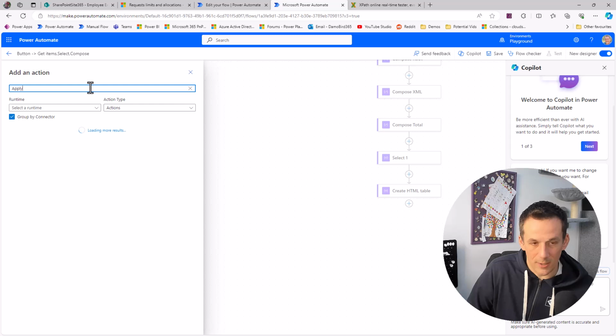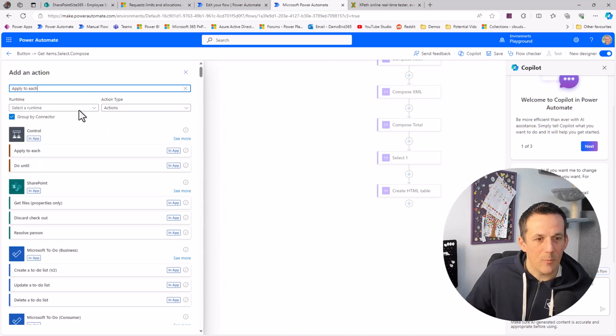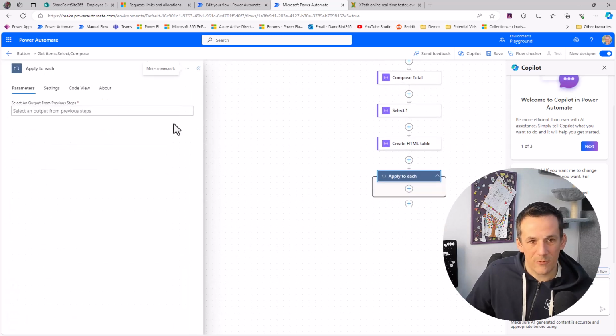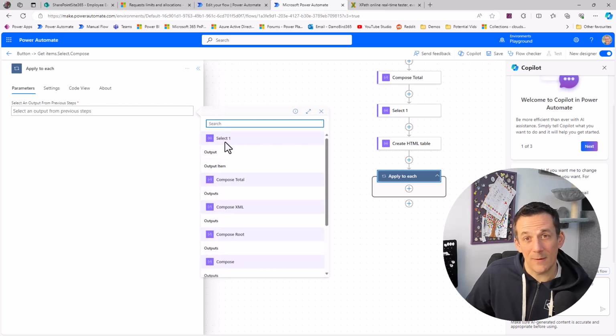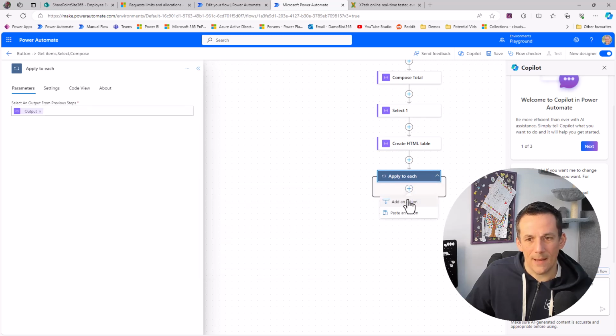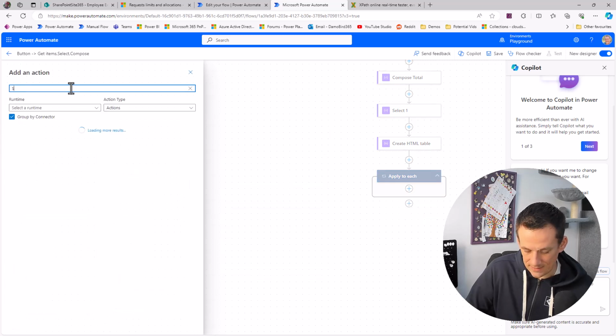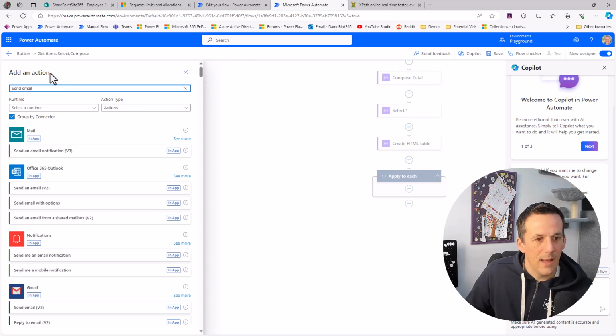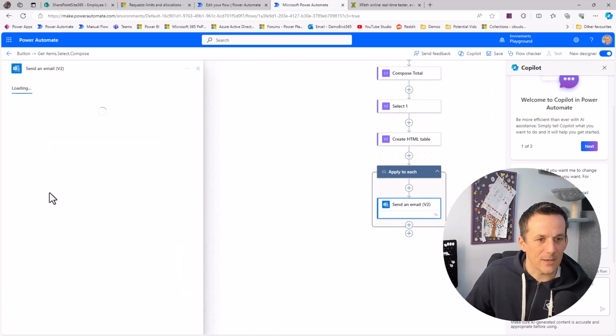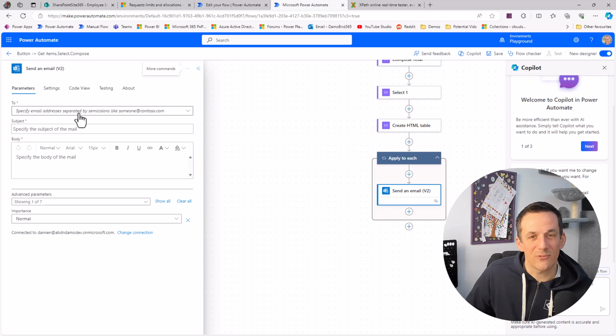So I could do an apply to each. And with that apply to each, I could loop through the output of our select, and then that would allow me to email each of those employees. So I can put that output in there. I can add in an action to send an email. And with that send an email action, I could then send each member of staff an update with regards to their expenses, the fact that they had X amount of expenses and their totals were Y.